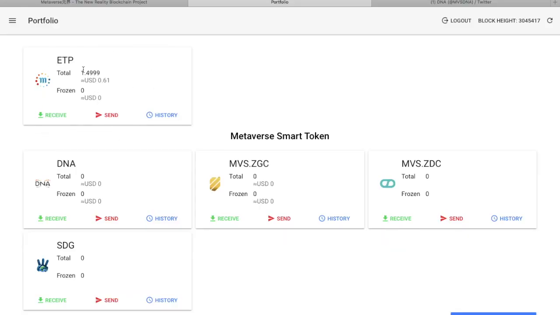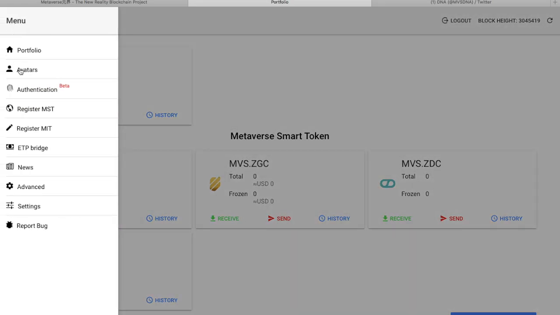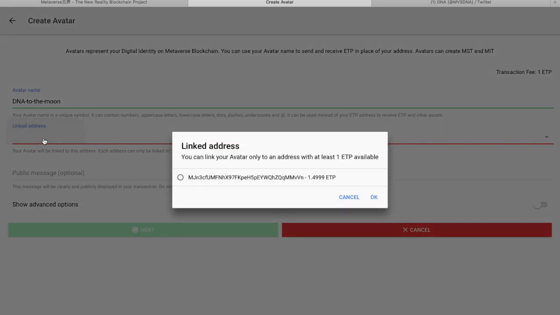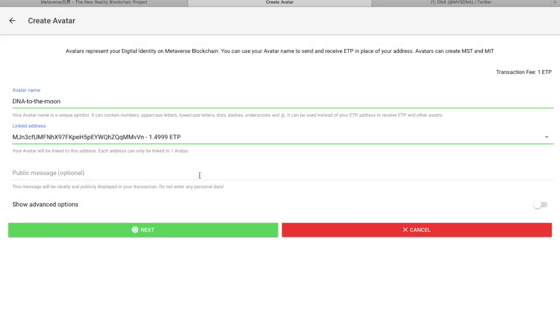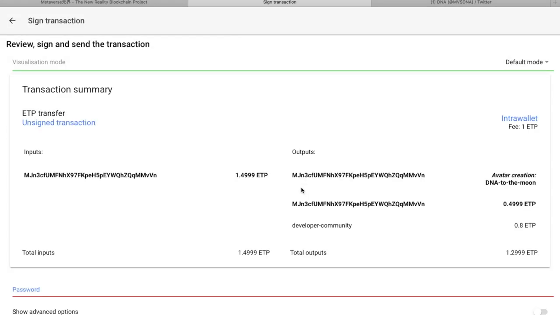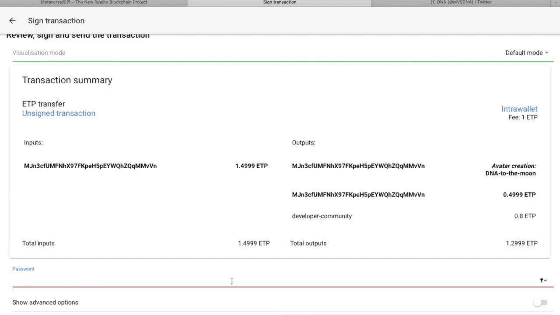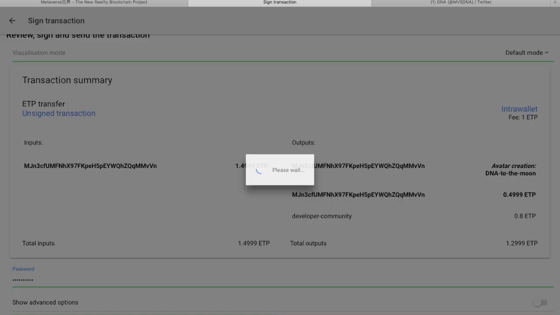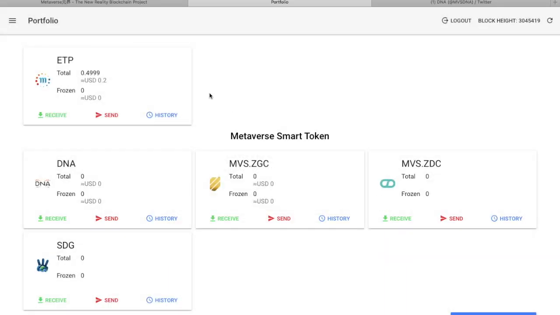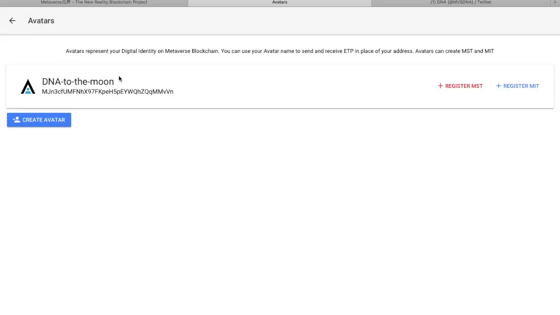Now go ahead and click on the menu. Then click Avatar. Follow the instructions and choose an original name. Select the ETP address and click Continue. Congrats! You now have your own avatar.